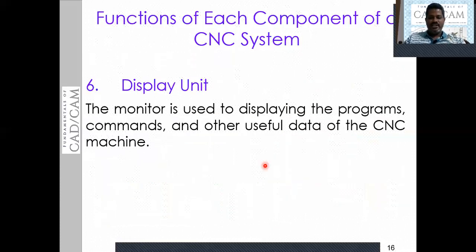Then you have a display unit. As I said just now, the monitor is used to display the programs, commands, and other useful data. With this display unit you can also visualize the tool path. You can also visualize how the cutting will be performed without any disturbance. You can visualize everything at this location. You can animate before going into the actual production. You can visualize how cutting will be performed on the workpiece.